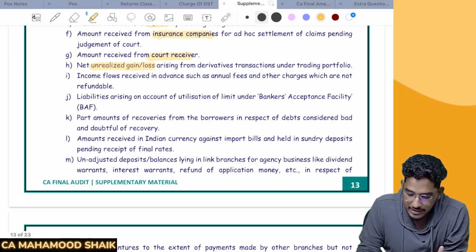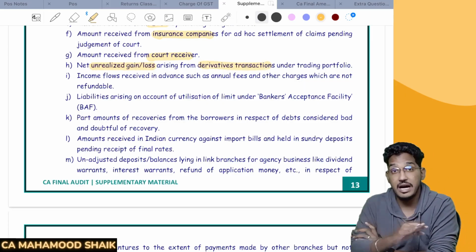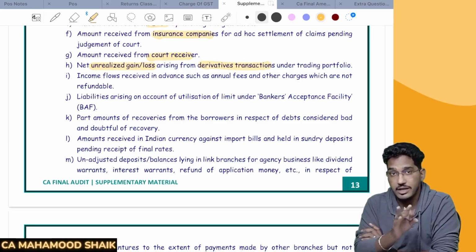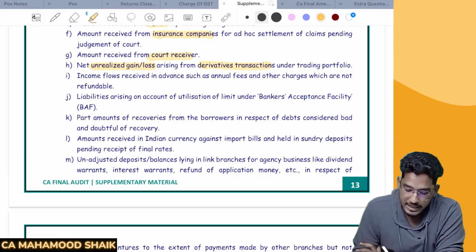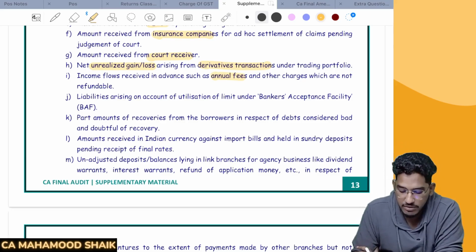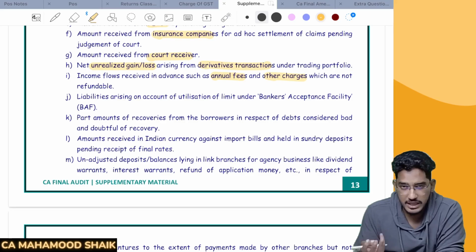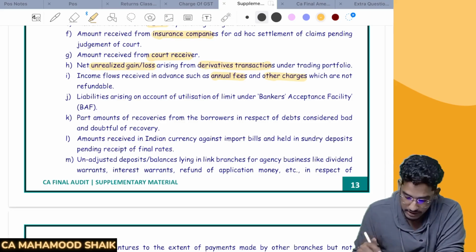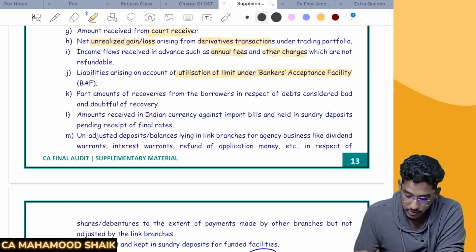Net unrealized gains or losses arising from derivative transactions. From the derivative transactions, if you have any unrealized gains and losses, not realized ones, don't include it. Income flows received in advance, such as annual fees and other charges which are not refundable. Basically, if you are receiving any income well in advance which is non-refundable, you don't include it. Liabilities arising on account of utilization of limit under bankers acceptance facility, don't include it.